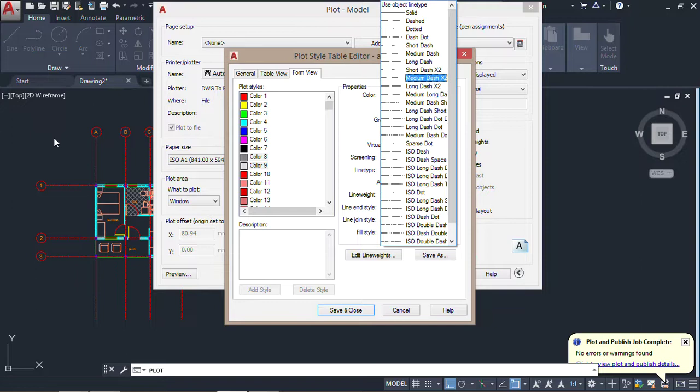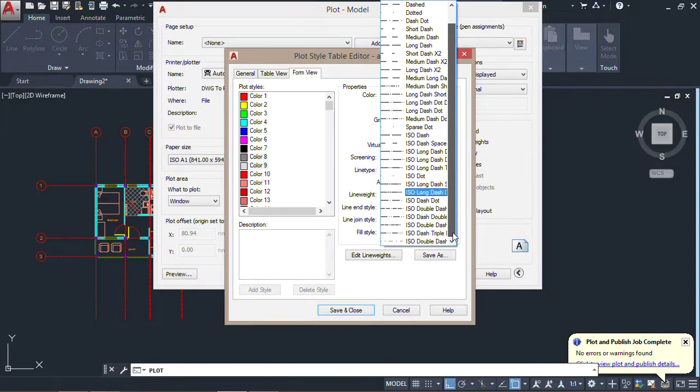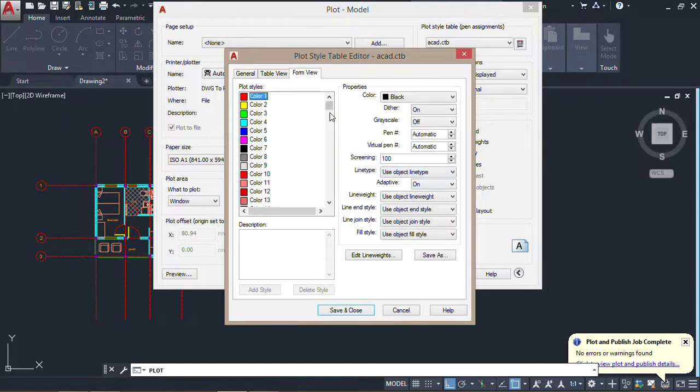We had many line types here. Maybe some of them were hidden, some of them were dashed. A lot of different styles. So you can choose it right here to change all of those.